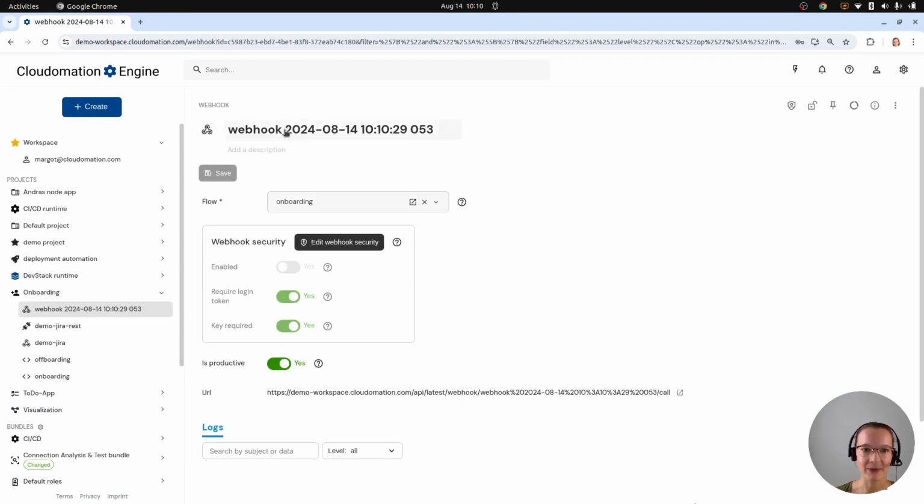You can rename it. You can configure its security. You can enable it or disable it. So you can, for example, require a Cloudomation Engine login token for authorization for the webhook. You can require a key. You can set both. You can set neither. However you need it to protect your webhook.